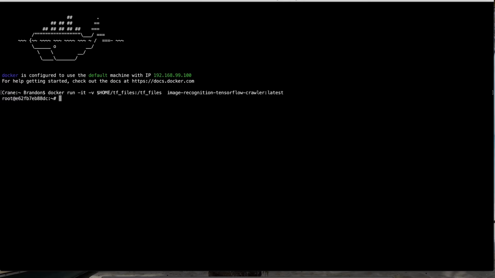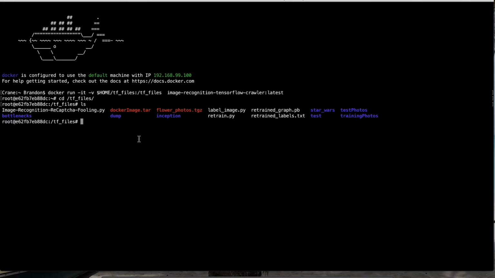So we just started Docker. We will now navigate to that directory. And we now have all of the files here that we need in order to fool reCAPTCHA. This is the Python file that we will be running, and all of our images that we will be testing and training are located here as well.